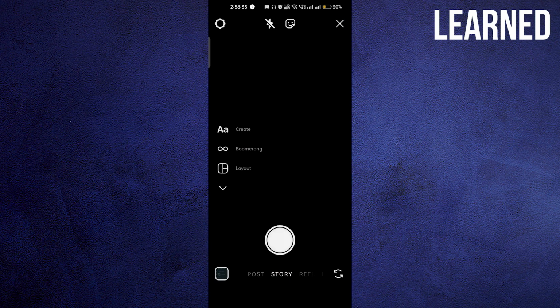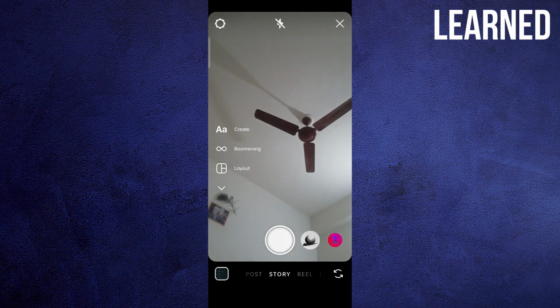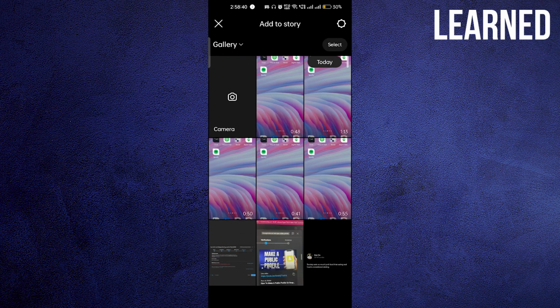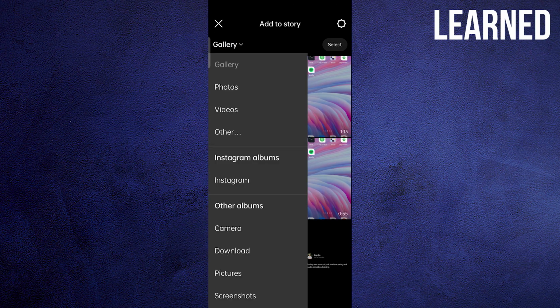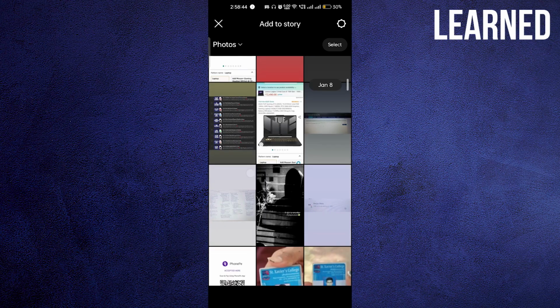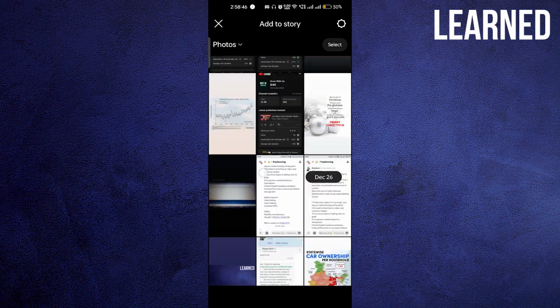And after that, just go to the story section. Here on the bottom left side corner, you will see this. So basically, here you can see you have to click on this, then just go to the photo section and you have to select your photos. So here I will select my photos.